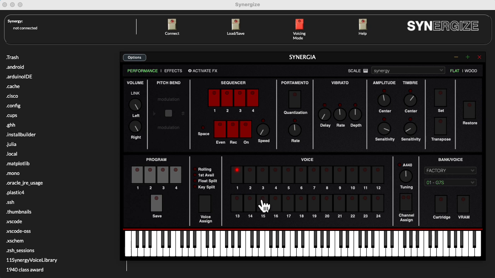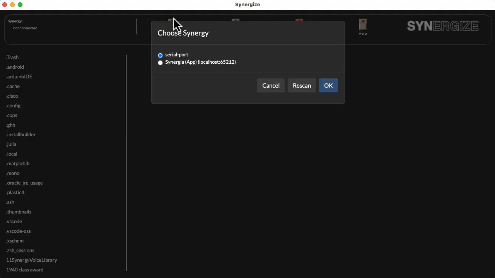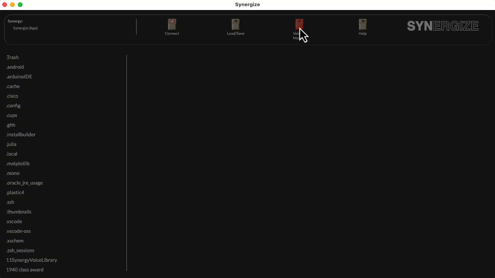In order to load up and edit a patch, I first need to click the VRAM button. Then I can click Connect in Synergize. I say Connect to Synergy. If I had a real Synergy, I could talk to it over the serial port, but right now I'll connect to that instance of Synergia I have open, and then I can click Voicing Mode.